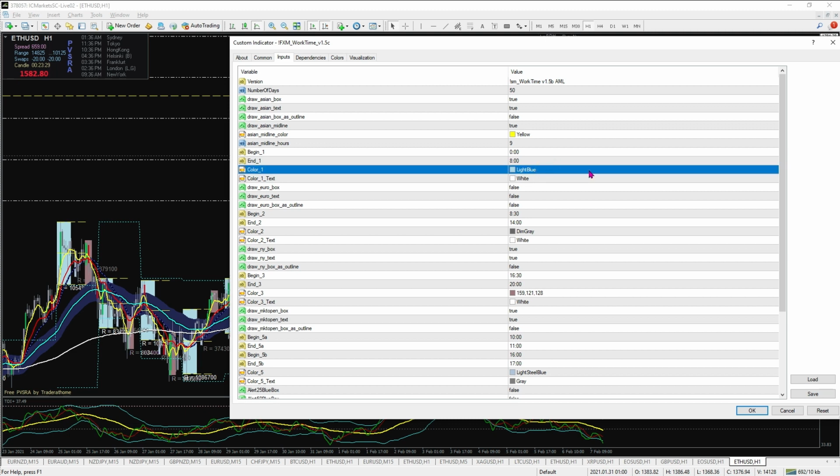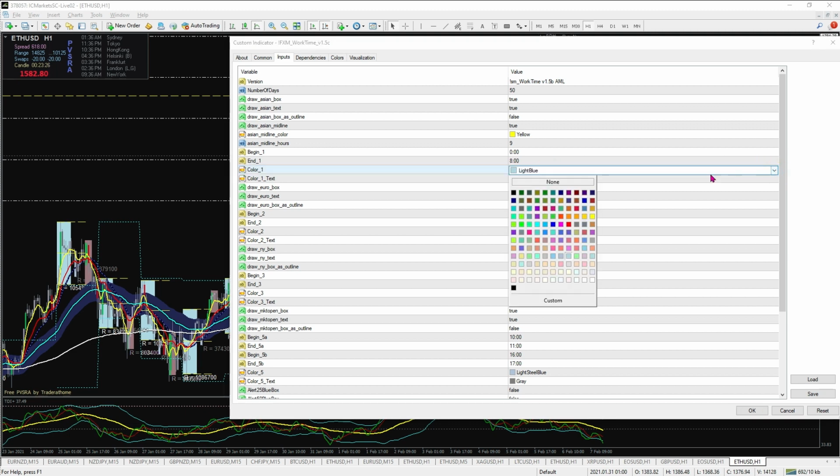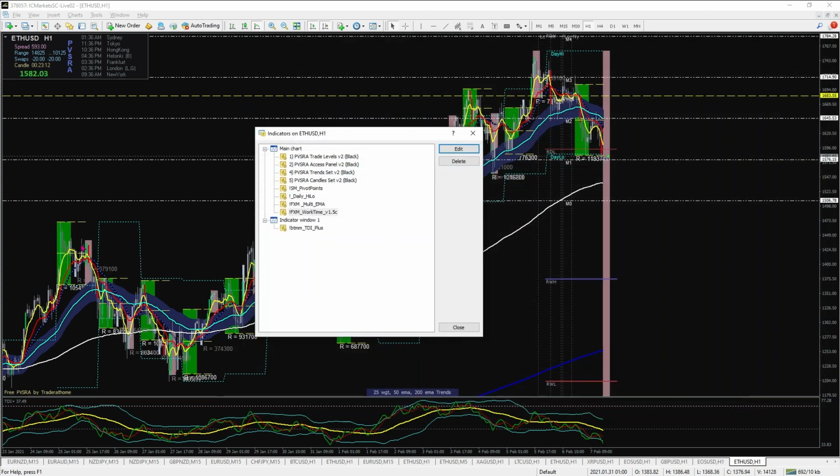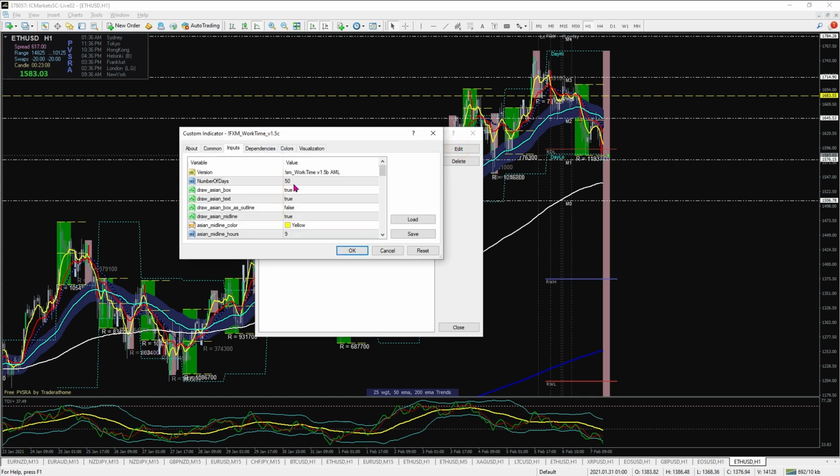Double click and just select the color that really suits, that's easy on the eyes. But you've got to remember, you've got the candlesticks that are a different color as well. So the common color that works really well for me is the green. When you press green, select OK, it makes it visible right there.